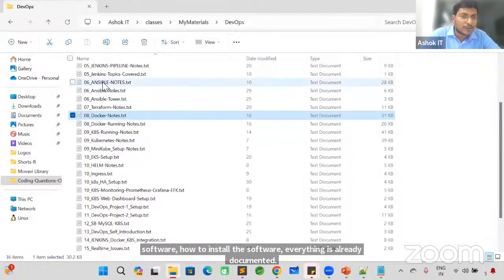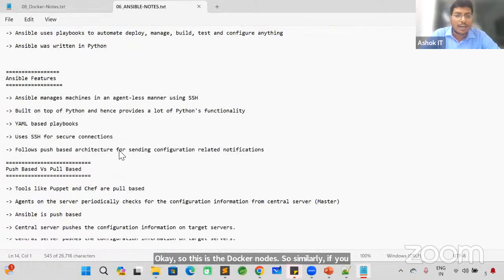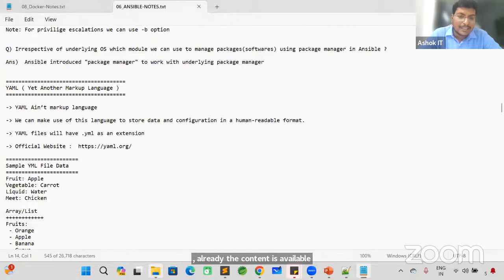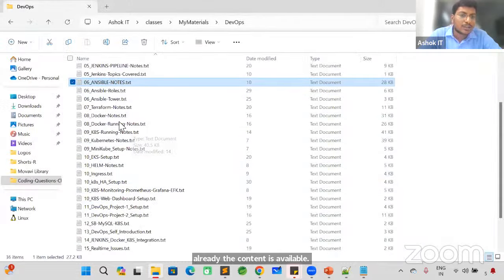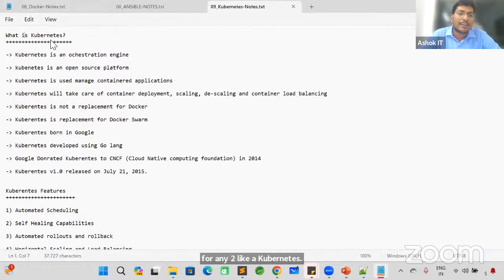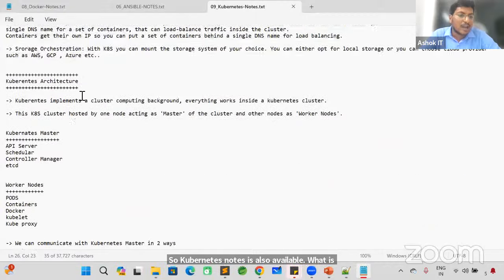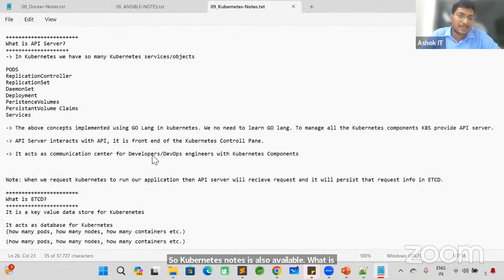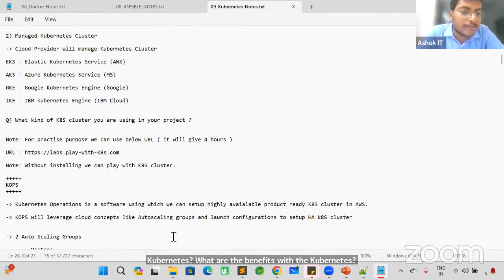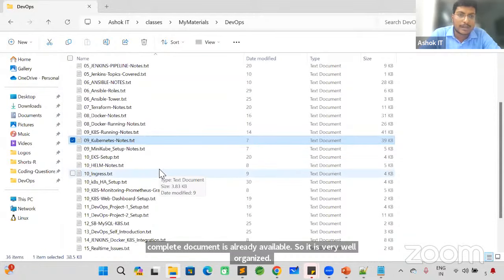Similarly, if we go to the Ansible notes, the Ansible tutorial content is already available on how to work with Ansible. Then for any tool like Kubernetes, the Kubernetes notes are also available: what is Kubernetes, what are the benefits of Kubernetes, what is the Kubernetes architecture. The complete document is already available. It is a very well organized course, guys. We are going to share these documents for every tool.